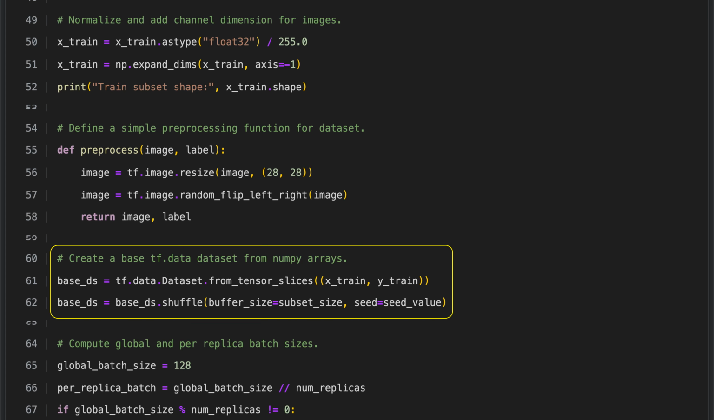We begin by turning the training images and labels stored in NumPy arrays into a TensorFlow dataset so we can use TensorFlow's efficient data pipeline tools. We then shuffle this dataset with a buffer size that matches the subset size, which helps ensure the samples are well mixed. The shuffling uses a fixed random seed so that the data order is reproducible each time we run the process.